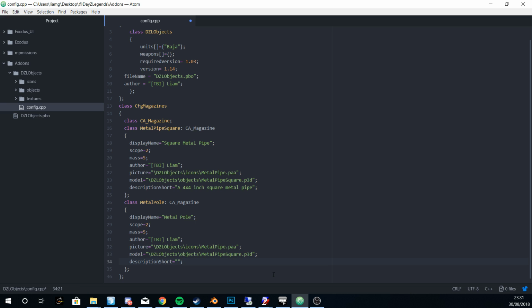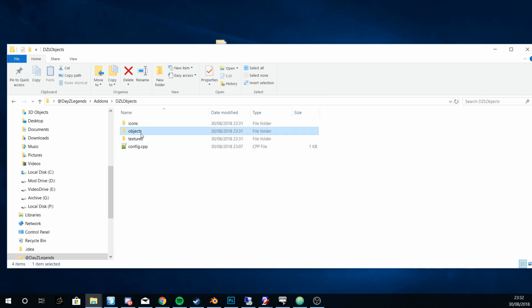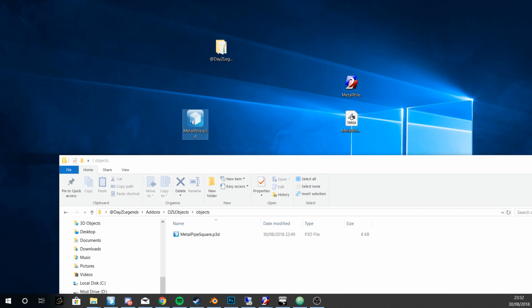Change this to MetalPole. Get rid of these two because they're not done yet. We're going to go into our files back here. We go into objects. We put our MetalPole in there. Go back. Our icon isn't done yet. Our texture is done though, which is that one.